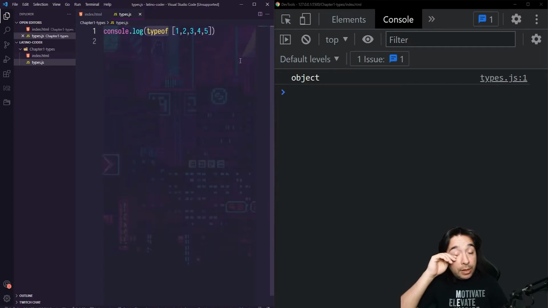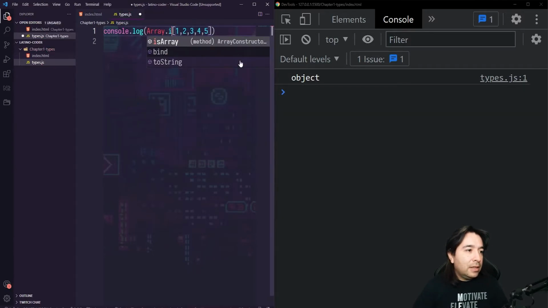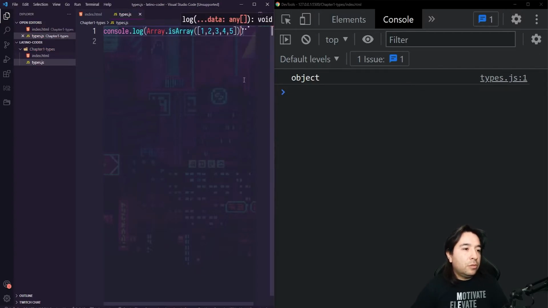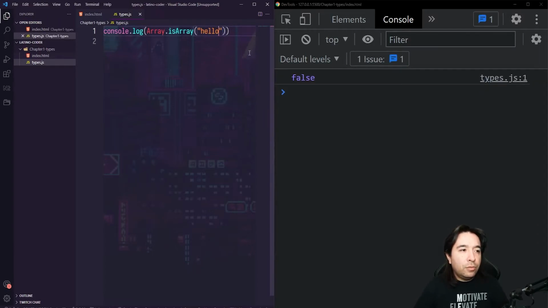There are many ways to inquire the type, but the most common one is just to ask Array.isArray. It's going to return true. If it is not an array, it's going to return false. In this case, this is an array. If I say here hello, it's going to return false.